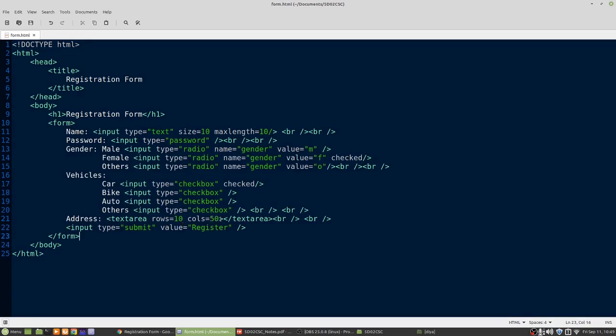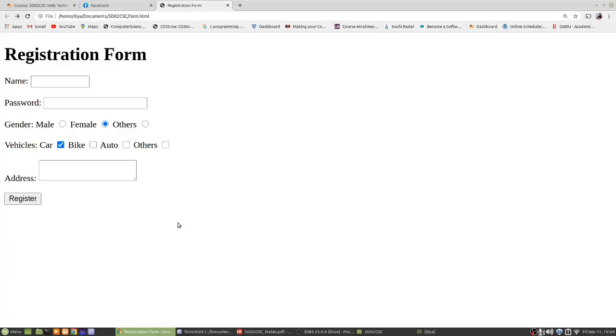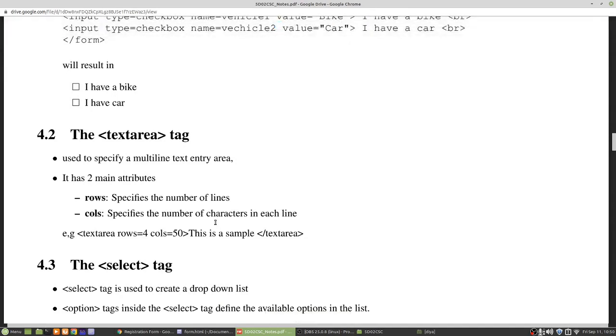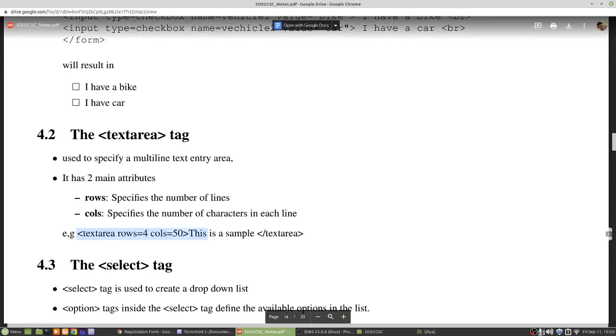Okay, so let's remove this now. So this will be some default value and your textarea will look like this. And next, so this is about textarea. It is used to specify a multi-line text entry area. Two main attributes: rows specifies the number of lines, cols specifies the number of characters or number of letters in each line. So this is an example.